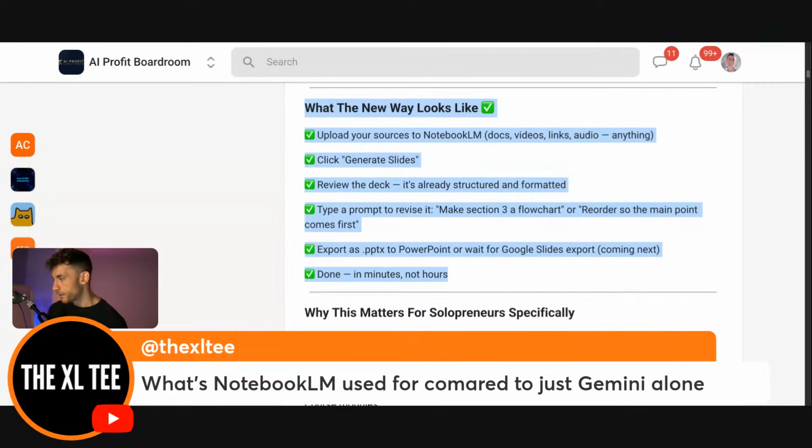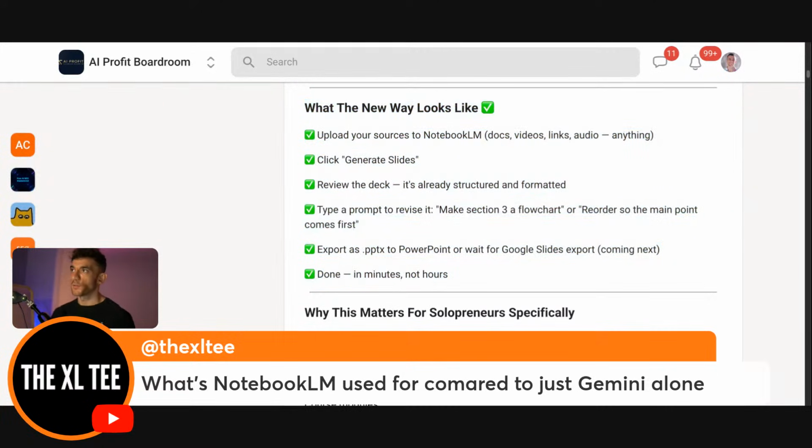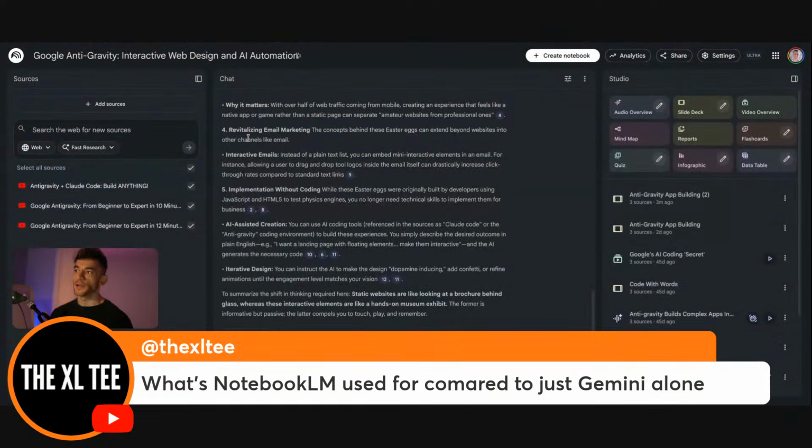Now, we've got a question here that says, what's NotebookLM used for compared to just Gemini alone? So the difference here is when you're using something like NotebookLM, it's really like a media platform, right? So you can generate videos, slideshows, audio and podcasts, and you can't really do that as well inside something like Gemini. The other thing that's really powerful for is learning, right? So for example, you can create these podcasts where you learn new and interesting stuff and that sort of thing.